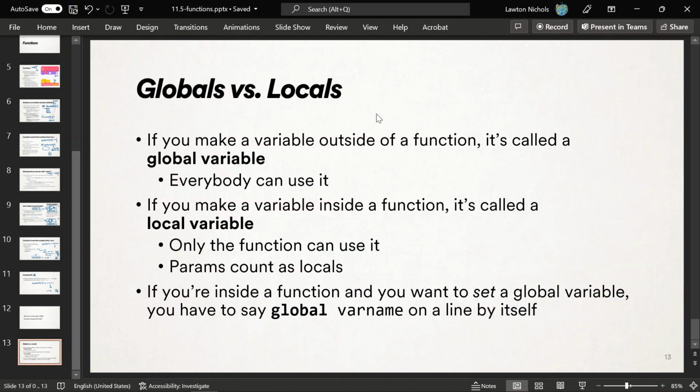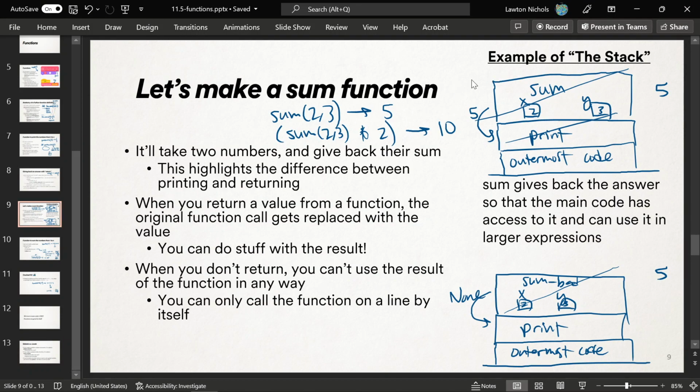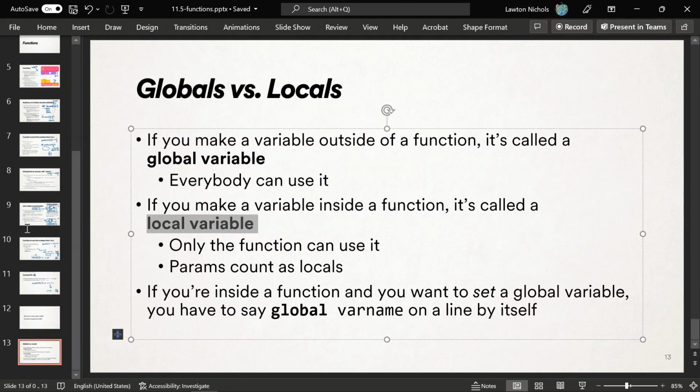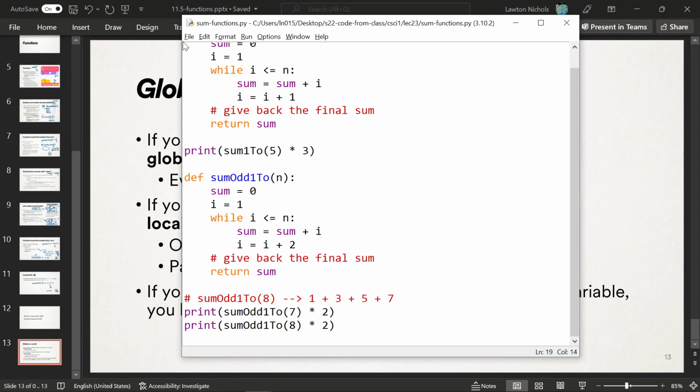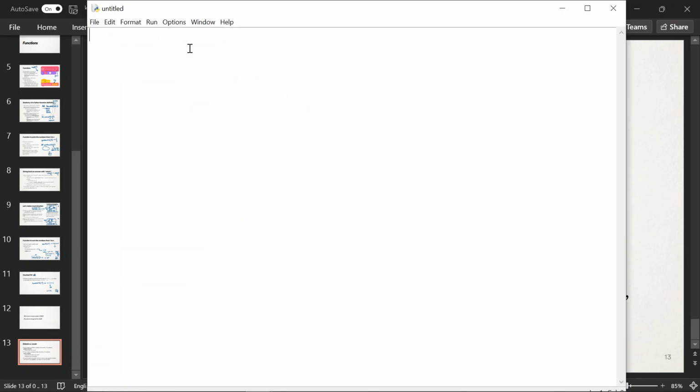It's like this diagram that I was showing you here. Like once sum is done being called, x and y go away because they were special for sum. They were what it needed. It wasn't part of the whole program. So that is a term called a local variable. Okay, so all the variables that we have been making normally before now are called global variables. Everybody's able to access them. Everybody can see them. Everybody can use them. So let me show you that. Just to make it clear.